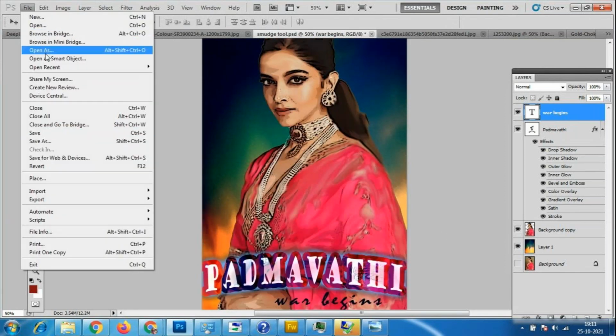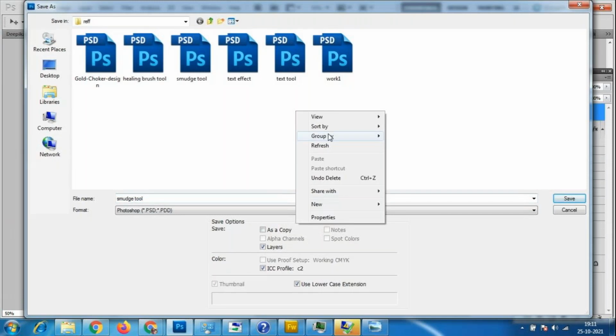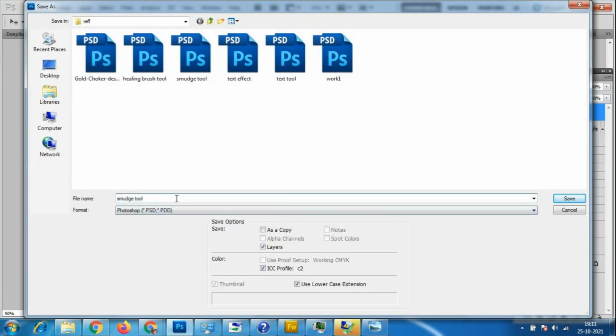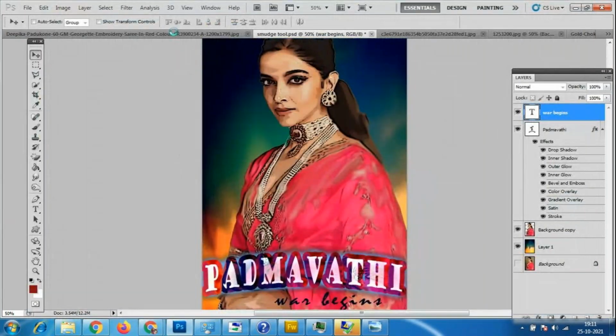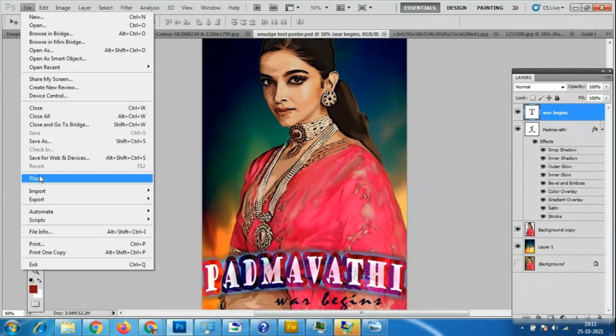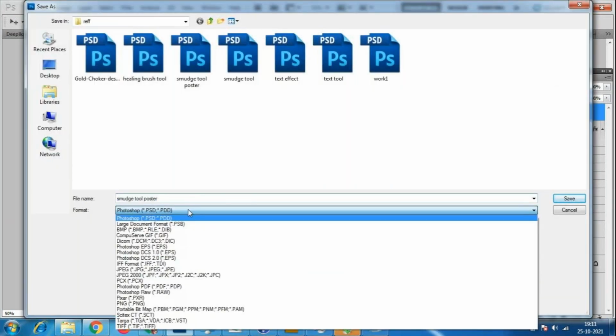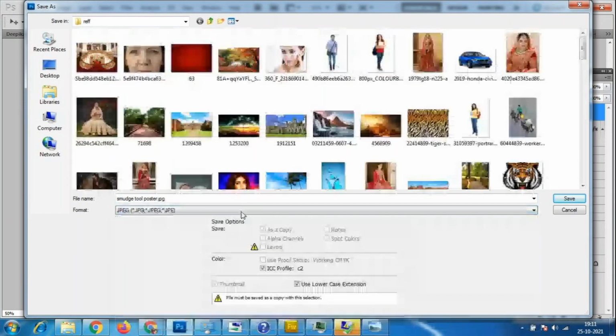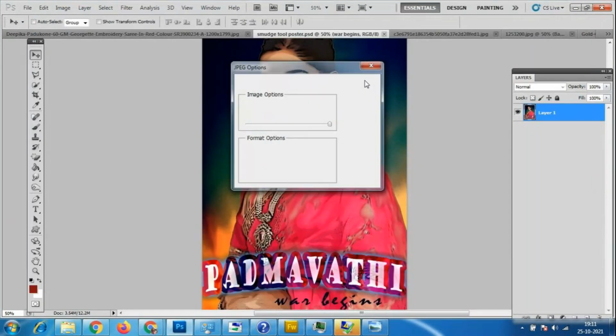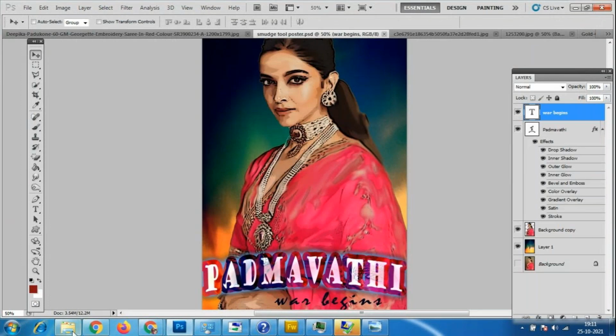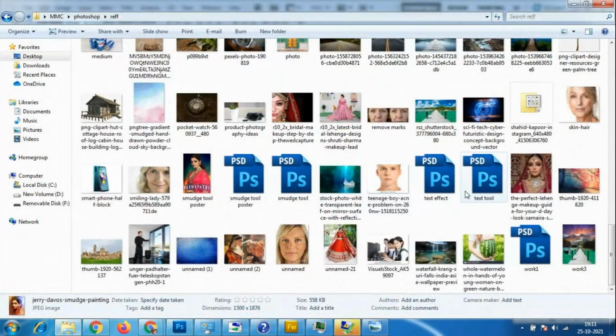I'll save it in the format, some other thing like poster. I'll save it in that option. So I'll again go to file, save as, in the format of JPG, the first one. So like this, I'll save this file. So how the look will come, the final output will be like this.